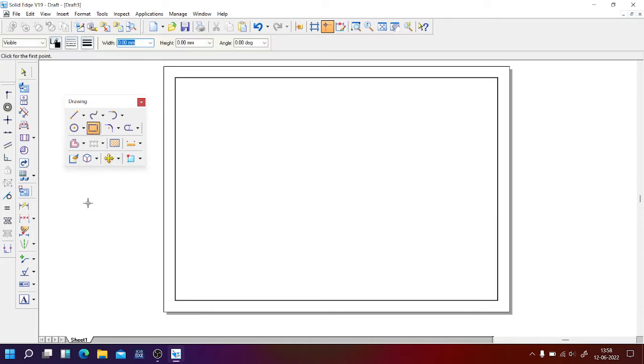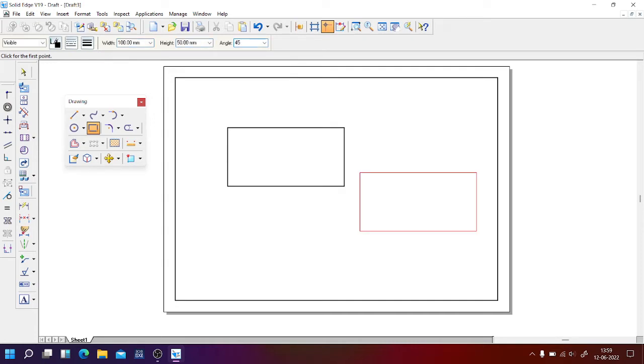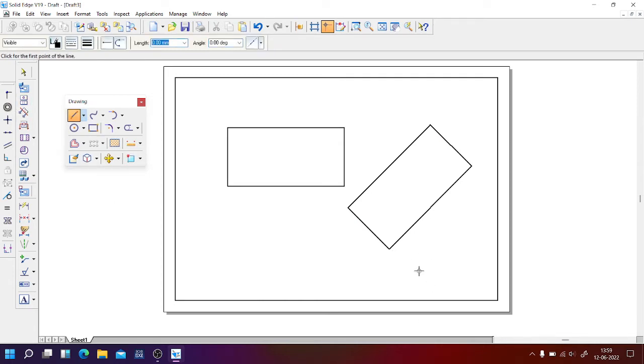Next one is rectangle. In rectangle you are going to get 3 parameters in the ribbon bar: width, height, angle. Now I just want to draw it horizontal, that is 100 by 50, placed horizontally. Okay, suppose if you want to place a rectangle of 100, 50 and 45 degrees. Now this is oriented with an angle of 45 degrees. Let us check here.